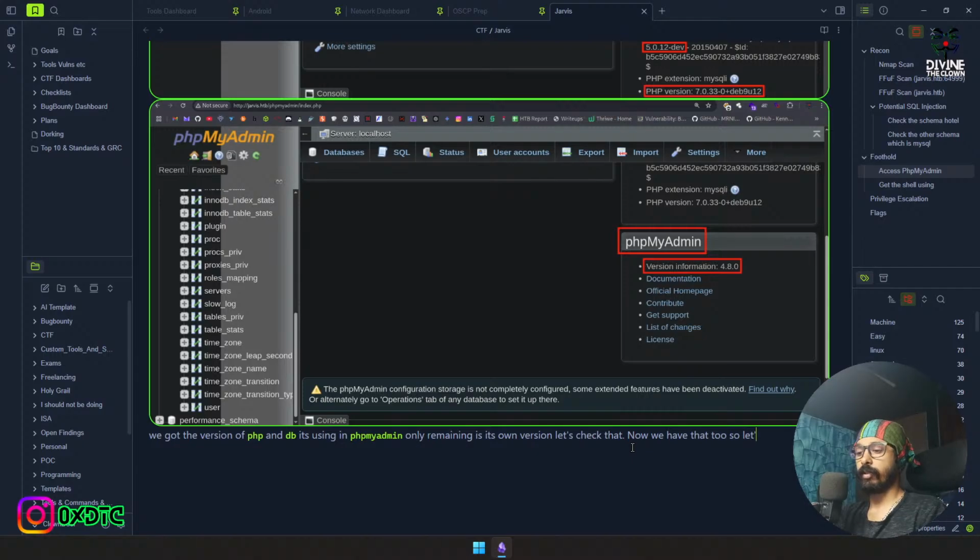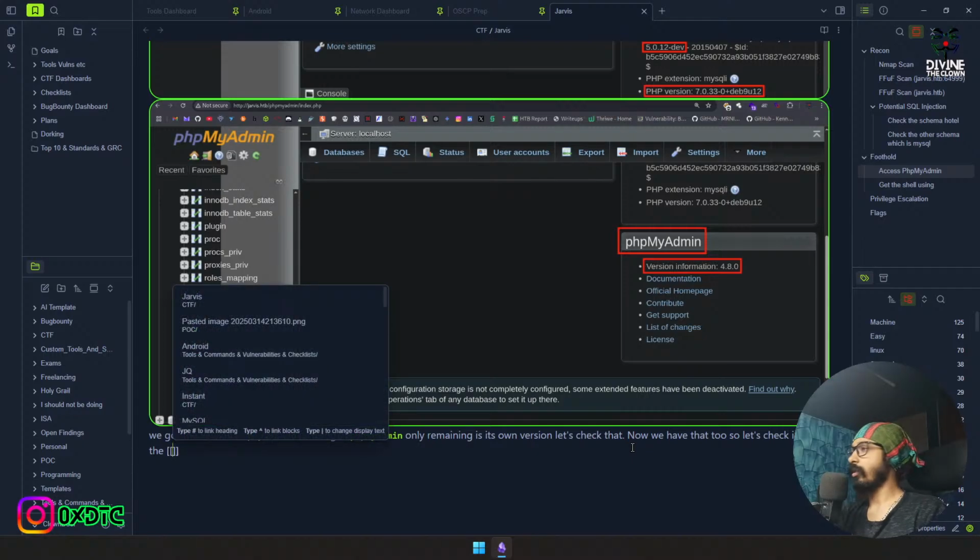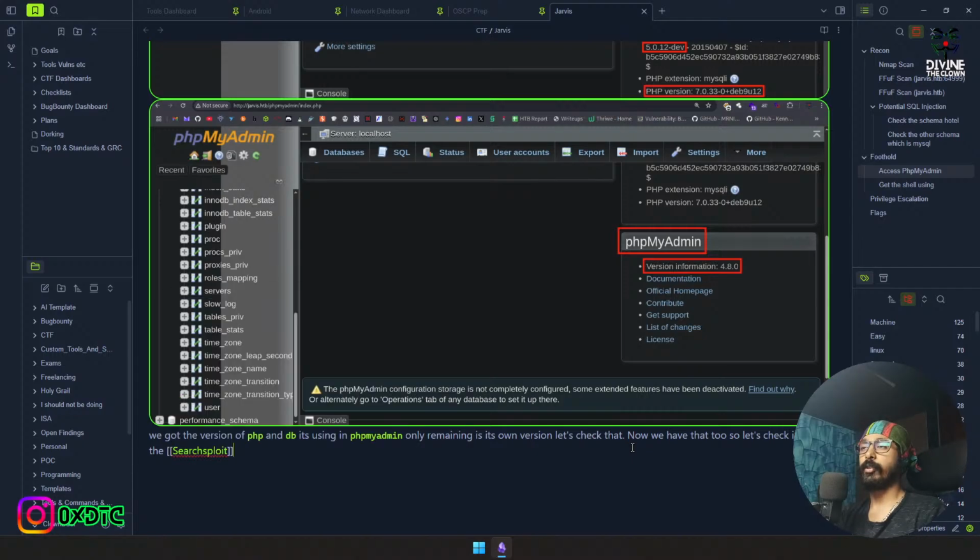So let's check into the, where do we check? What the hell was that tool? Searchsploit, and see if there is any exploit relevant to this version.